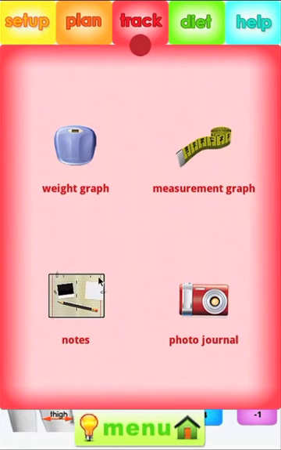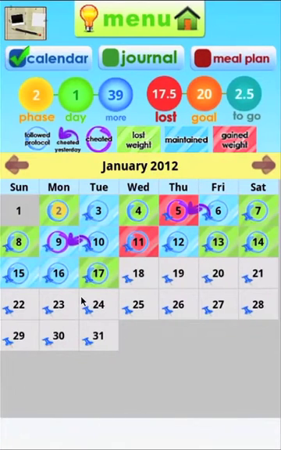Let's go back to the menu under Tracking and take a look at Notes. The Notes calendar will appear. There are many items to look at here. We note there is Calendar, Journal, and Meal Planning. We also note our phase, the day that we're in, how many more we have to go, how much weight we've lost, our goal, and how many more to go to meet our goal.